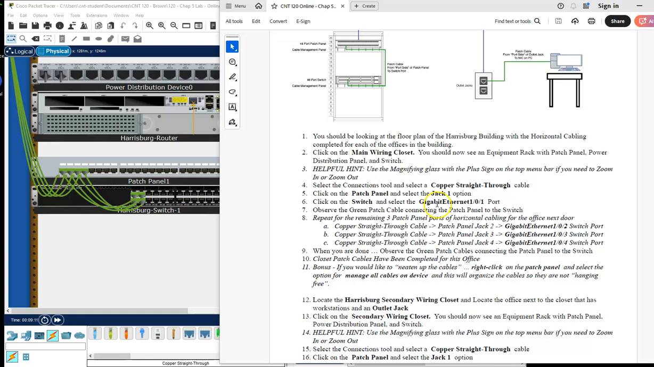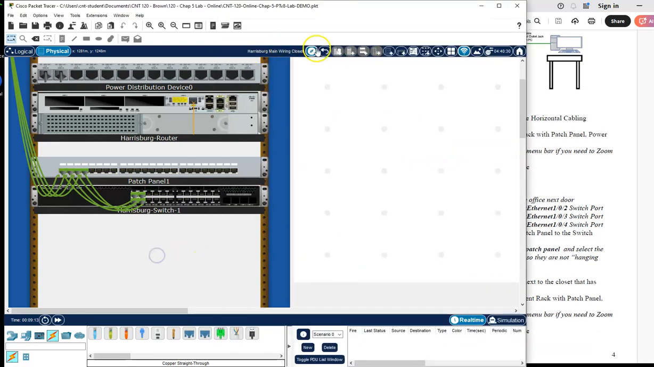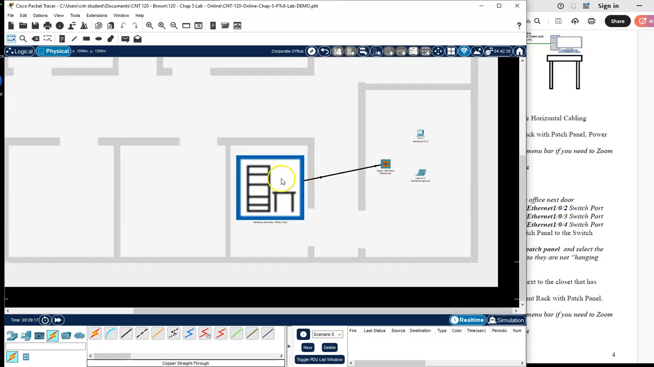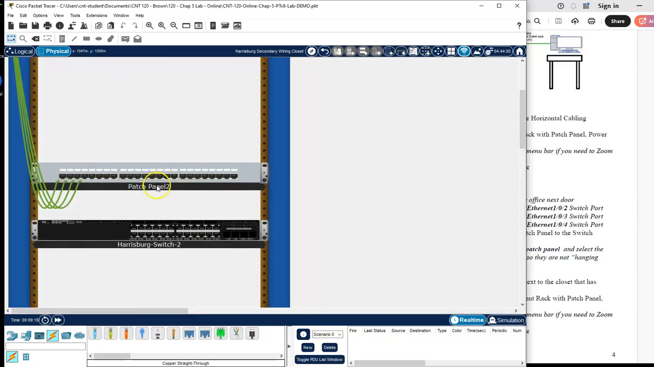I'm going to repeat this process in the secondary closet. So I'm going to back out here. I'm going to go over here to this closet. I'm going to repeat the same process. Now this one just has the patch panel and switch and nothing else on this one. That's just the secondary closet in the building.